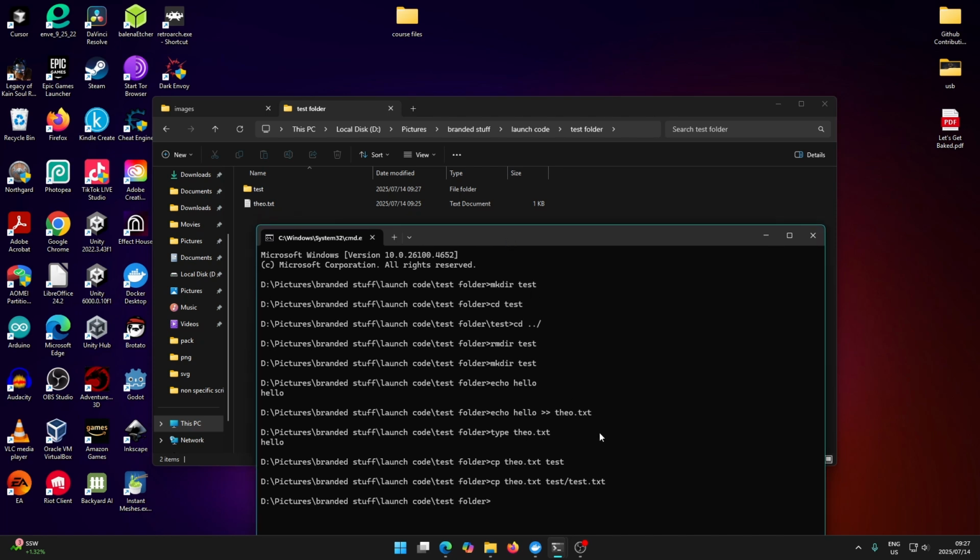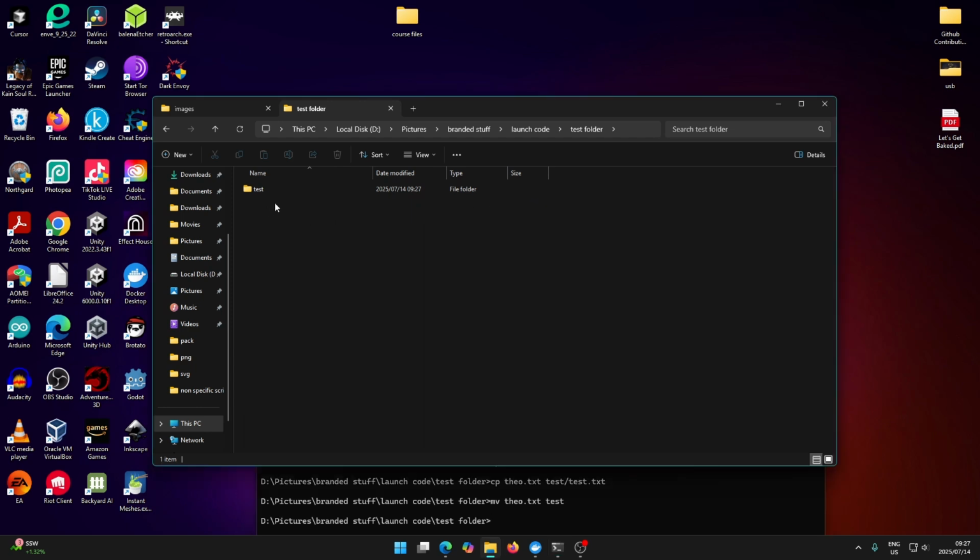Next, we can move files. So we can do mv. Mv is short for move, and then the name of the file and where we want to put it. So in the test folder. And now we can see it's gone from here and it's inside the test folder.